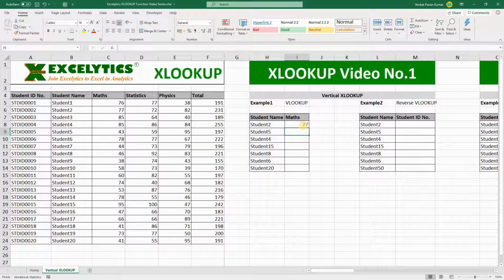For student 2, the score in subject max is 77. We can see it is matching. Let me pull this formula to the bottom cells. For student 5 it is 43, for student 4 it is 85, and for student 15 it is 95. So we have randomly checked a few student names and their scores. XLOOKUP is working just like VLOOKUP, but it is very easy to use, whereas in VLOOKUP we need to select the entire table and give the column index number. So the XLOOKUP function is very simple to use and apply compared to VLOOKUP.